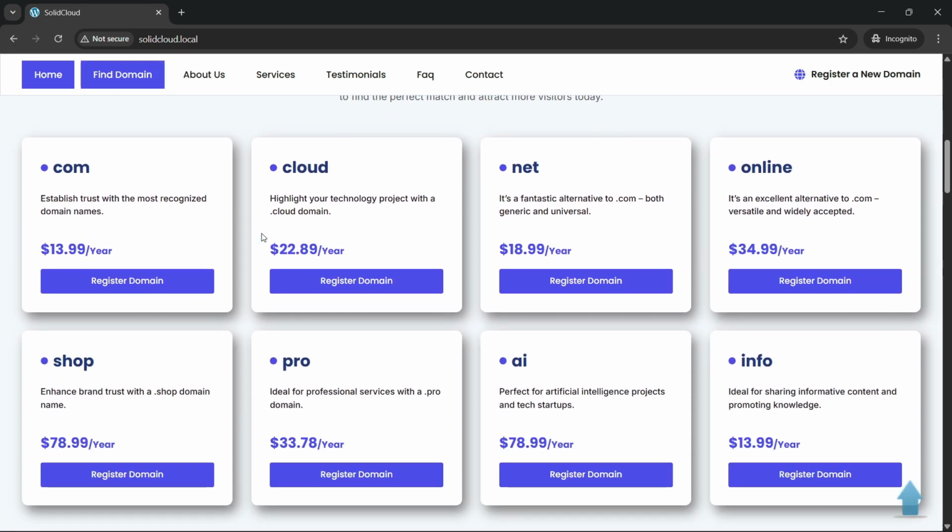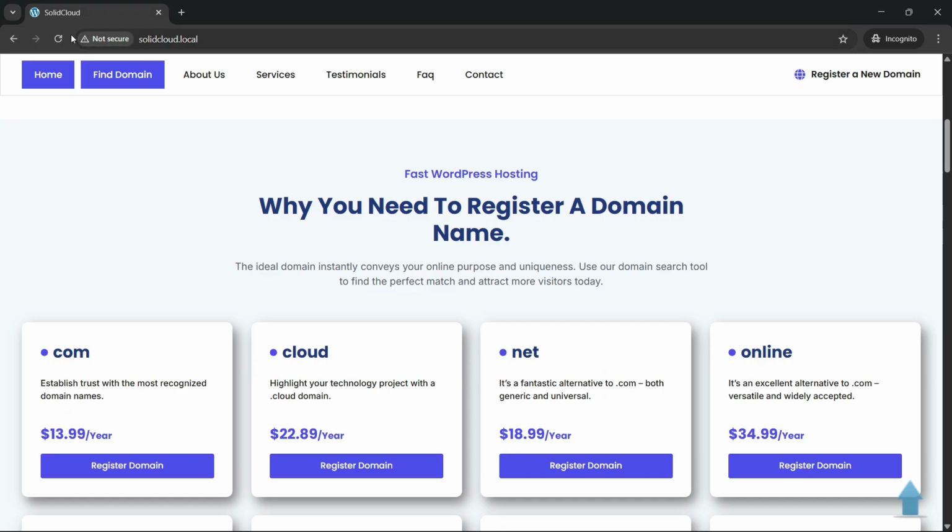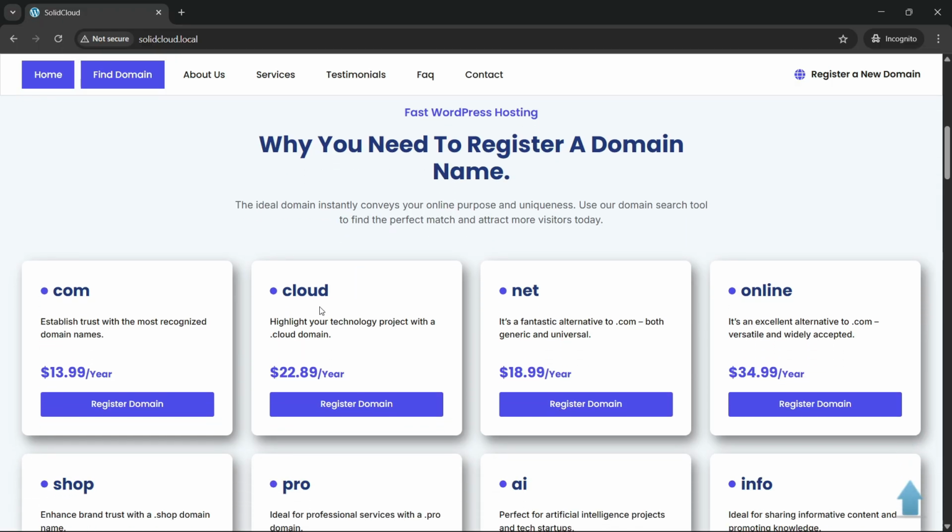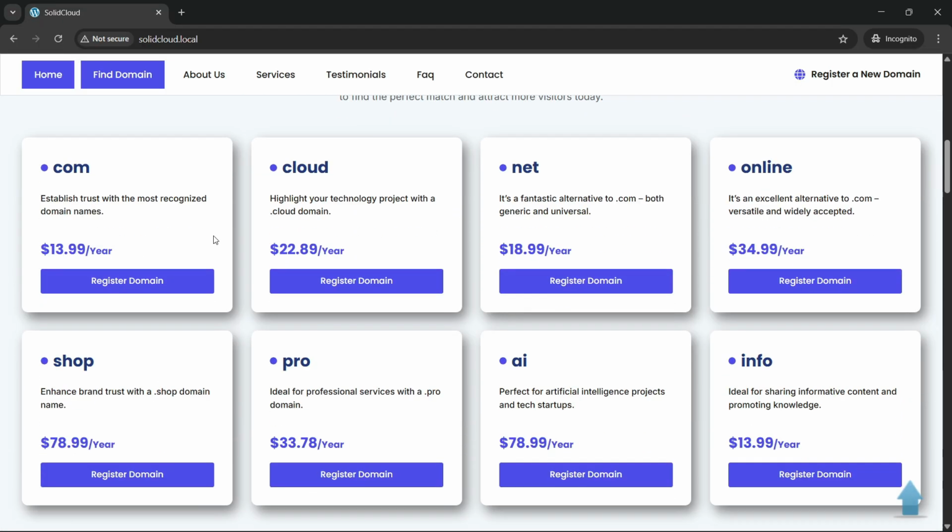Here you can see that we have this type of section where we are showcasing all our WordPress hosting. Why do you need to register a domain? Here we are showing all the names of the domains which are available. So if anyone is interested in buying, he can click on this register domain and go there. Okay, so here we have this type of effect.